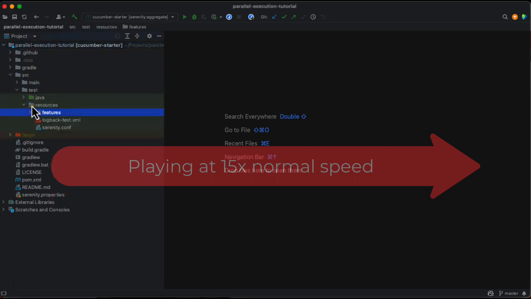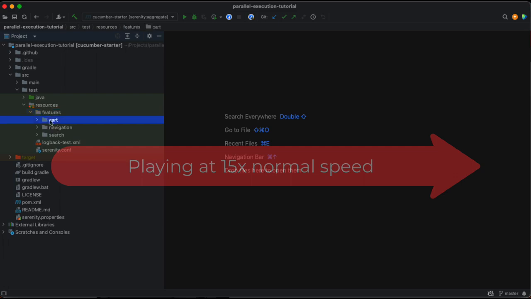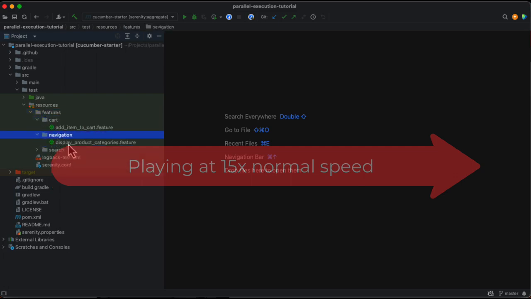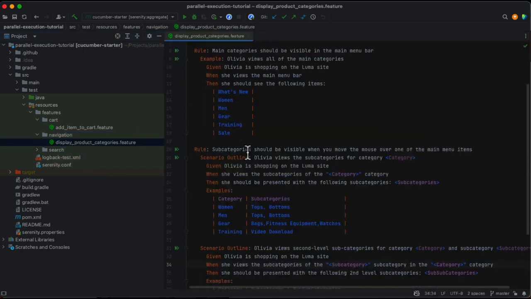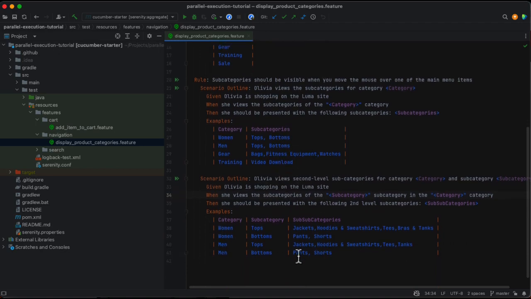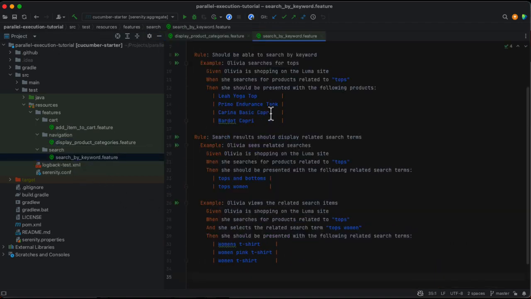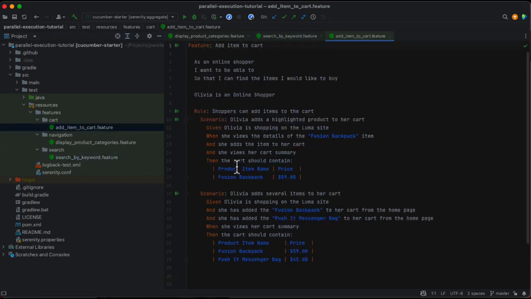So if we have a look at the scenarios that we have here, we've got some scenarios that are focused around the shopping cart, around navigating, displaying the different product catalog. So I can see the top level categories, the subcategories. I can search for keywords, and I can view related items. We can add stuff to the cart fairly obviously.